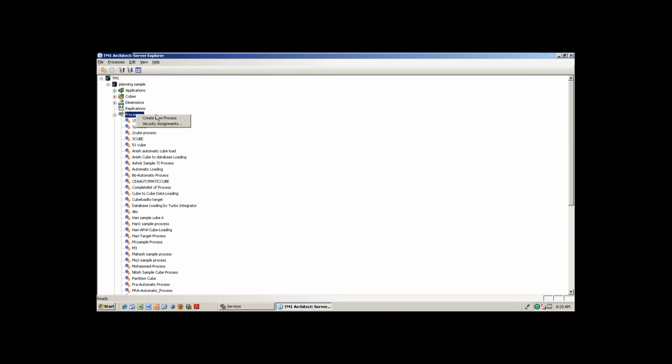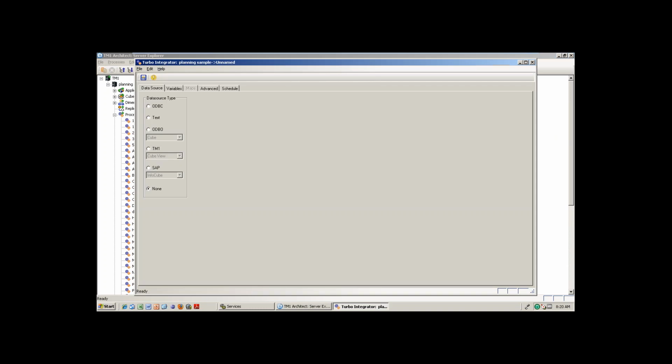Right click here and then create a new process. Now here you have the options ODBC, text, ODBO, TM1, SAP and none. Remember, if you are using a CSV file, text files or flat files, you can use the text option. If you are using Oracle, SQL Server, Teradata or anything similar, you need to create an ODBC connection first.